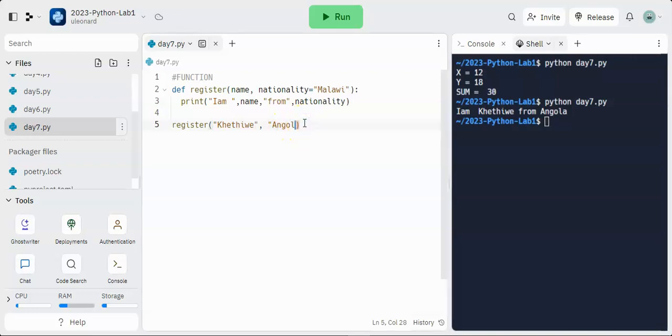But if I come here and I just pass one value, register Ketiwe, and I run my program, now I'm going to have I am Ketiwe from Malawi. So it's using the default. In other words, a default parameter is that which is to be used in a case where the value is not supplied. For a system in Malawi, generally we know most of the people registering on the system will be Malawians. So we can have nationality already set to Malawi.